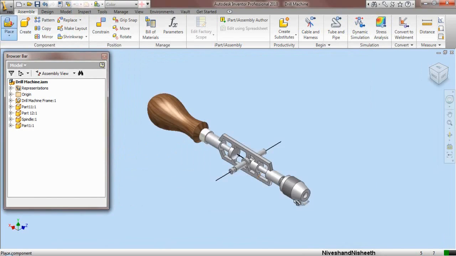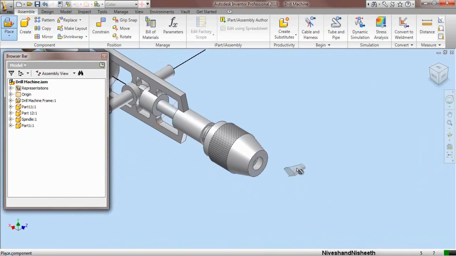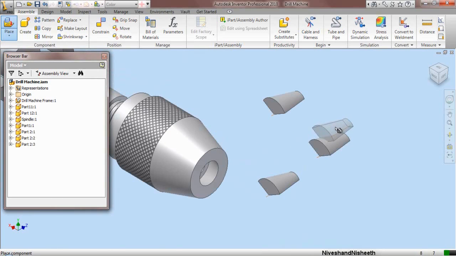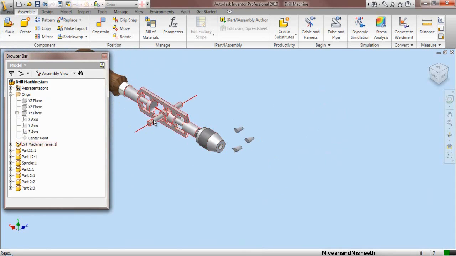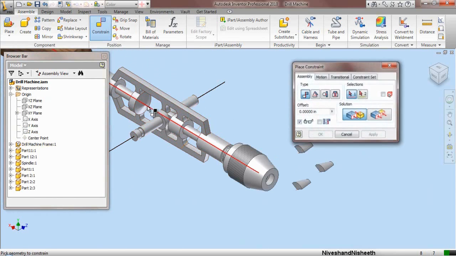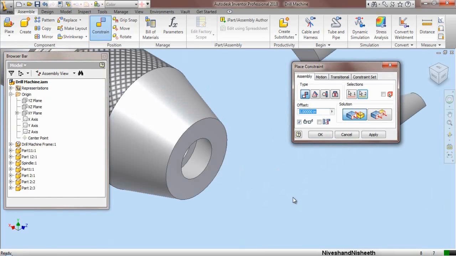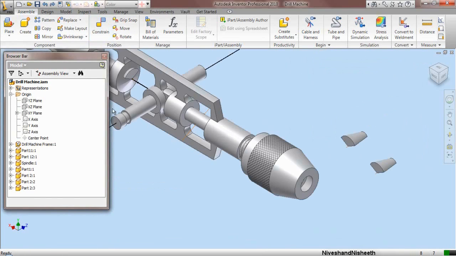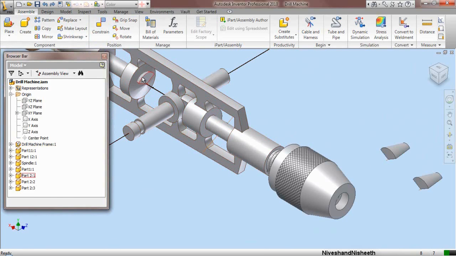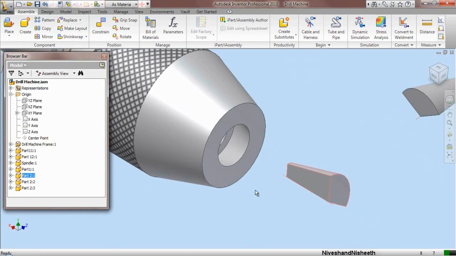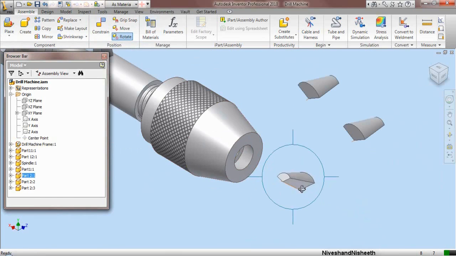Now we will place the 3 copies of part 2 files like this in this assembly. Activate the constraint command, select the center axis of this frame and select the Z axis of this part file and apply mate constraint between them. Now see. Drag the part 2 file from here. Now rotate the model in this position.